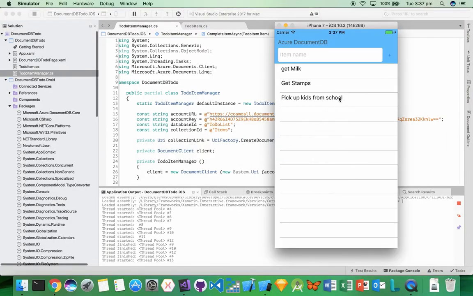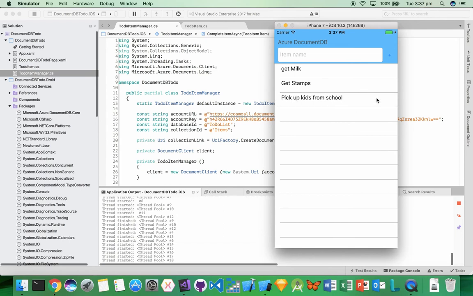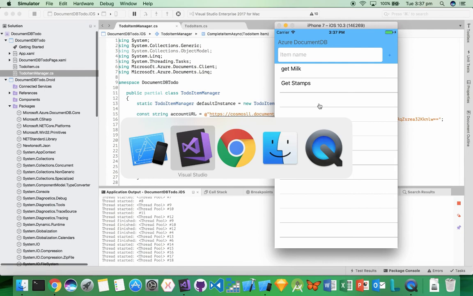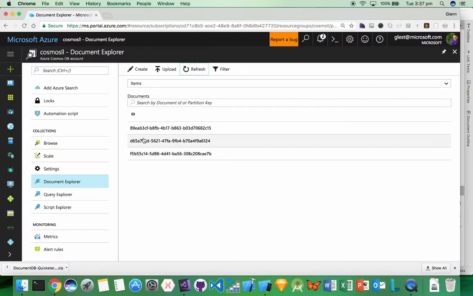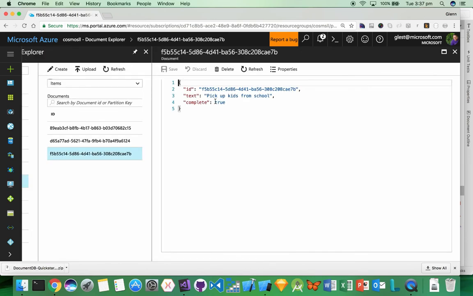And likewise, I can select an item. I can complete it, for example. That gets deleted from the collection. If I go back to the Azure instance and refresh it, I should only have two items here. Actually, I've got three items, but the item is now marked as complete. So that's a good demonstration of that speedy access with Document DB. The speed is an absolutely delightful feature.